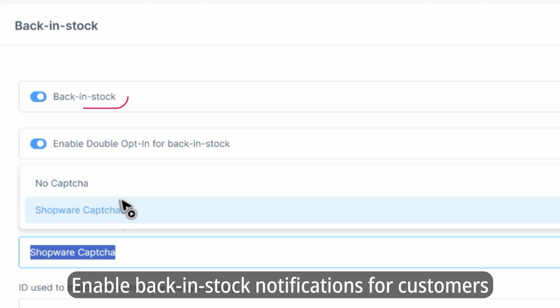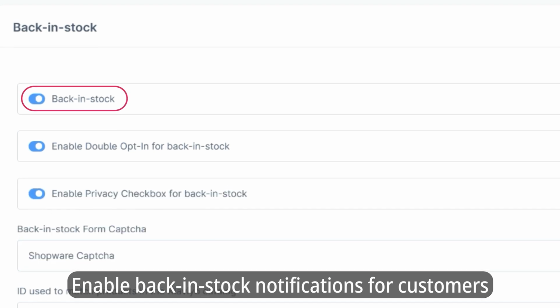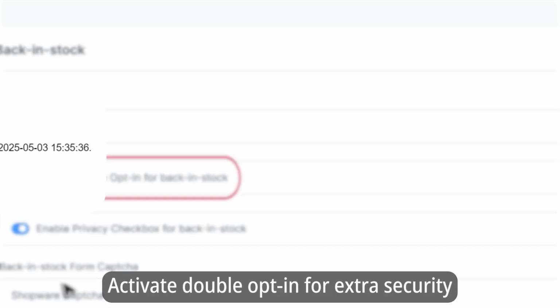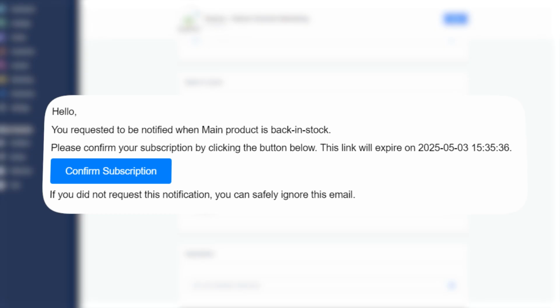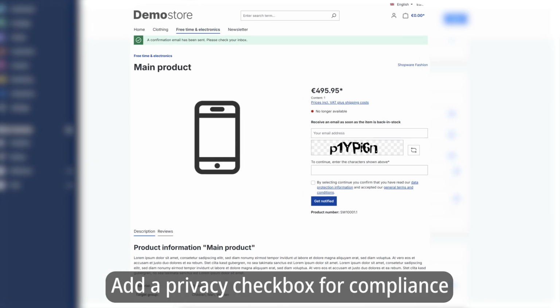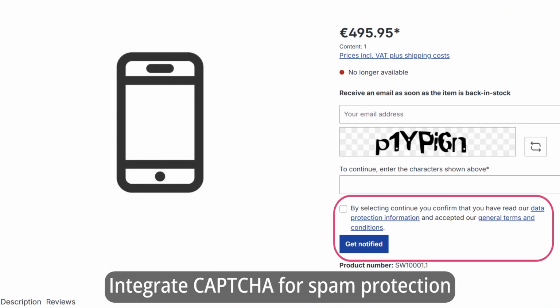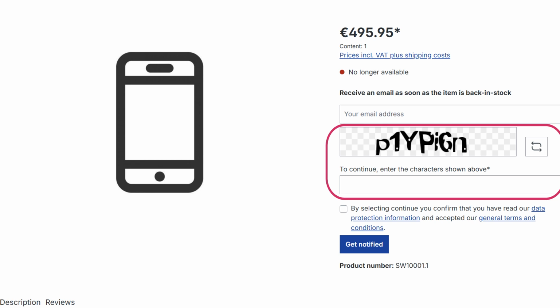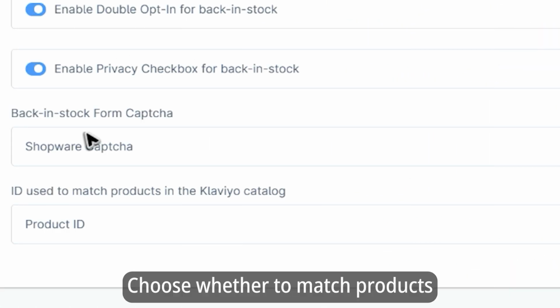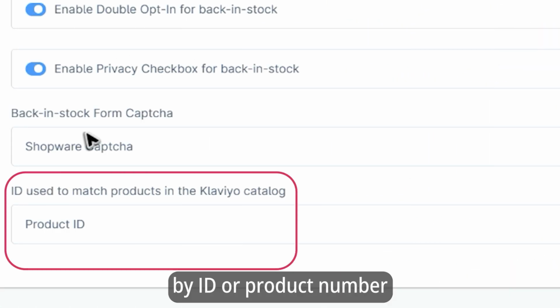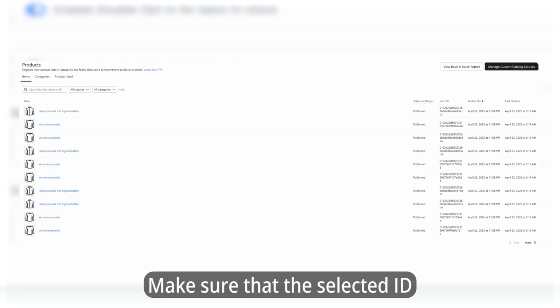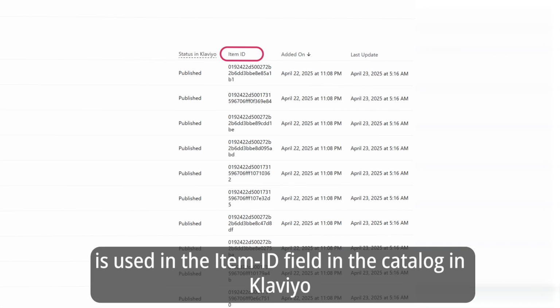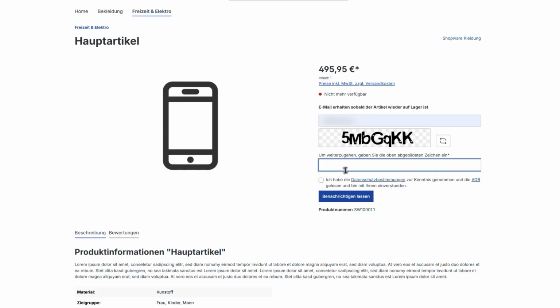Enable back-in-stock notifications for customers. Activate double opt-in for extra security. Add a privacy checkbox for compliance. Integrate CAPTCHA for spam protection. Choose whether to match products by ID or product number. Make sure that the selected ID is used in the item ID field in the catalog in Klaviyo.